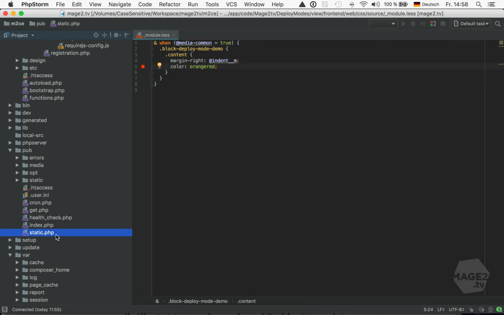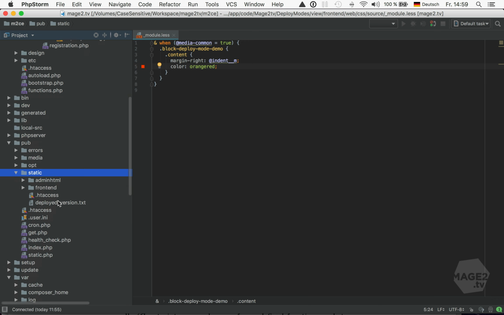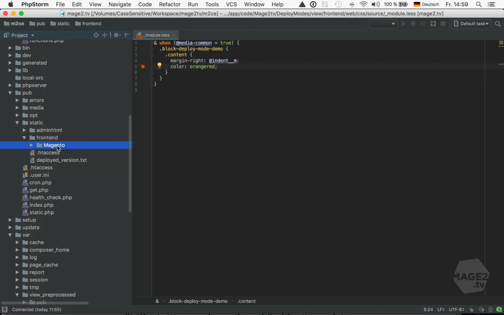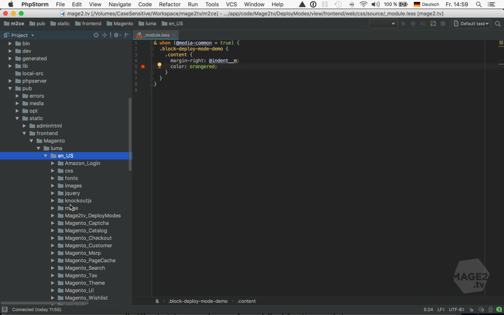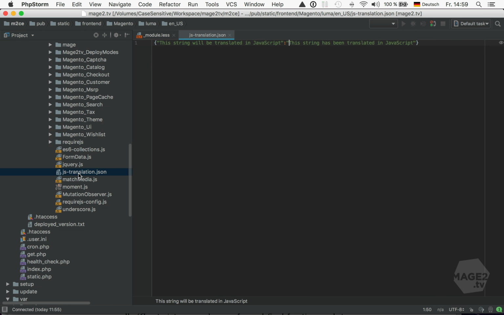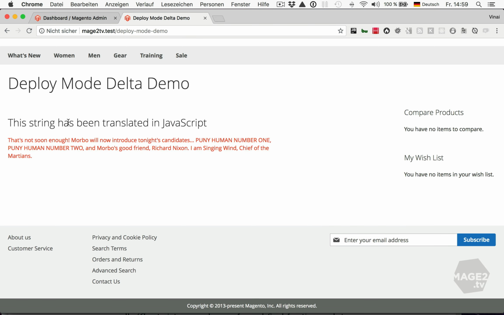Now, another type of generated file is the js-translation.json file that contains the localized strings for translations that are applied in JavaScript. You can see this file here. It's a simple JSON object with the key being the original string and the value being the translation target. So this one, "translate", will be translated to "this string has been translated". So that's this title right here.